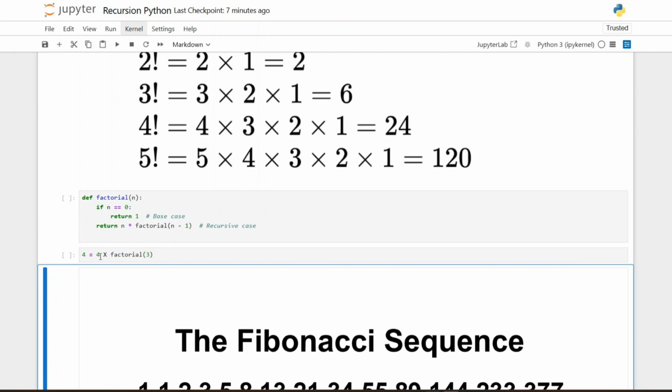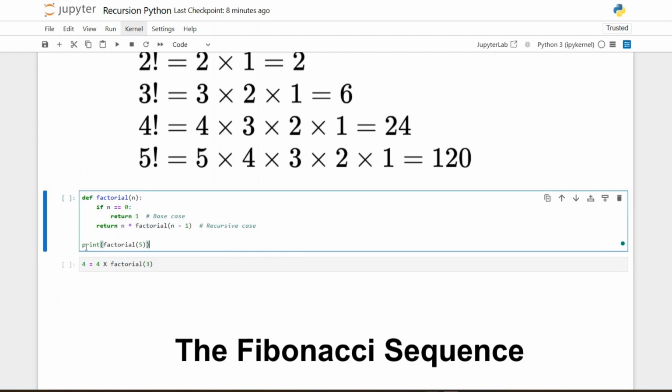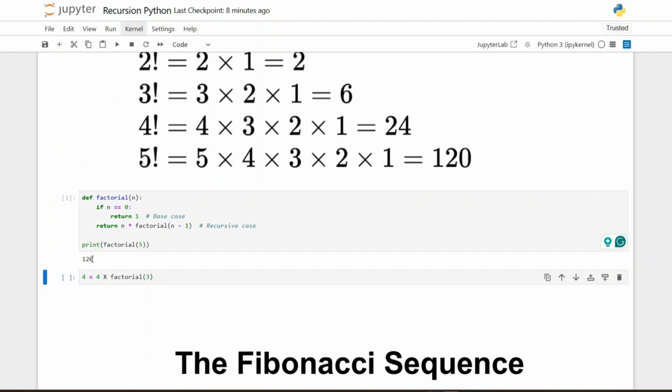Now we have our 4, which is our n, and then we're multiplying it, subtracting n minus 1, and then we're calling our factorial on that again. And it keeps going on and on. So then let's now call our function outside the function. And then if I run this, I should get 120.